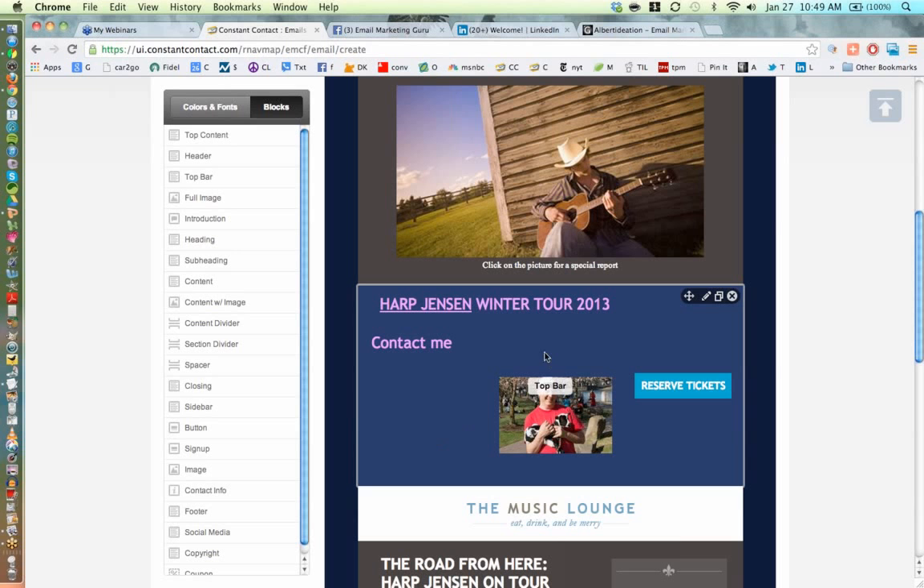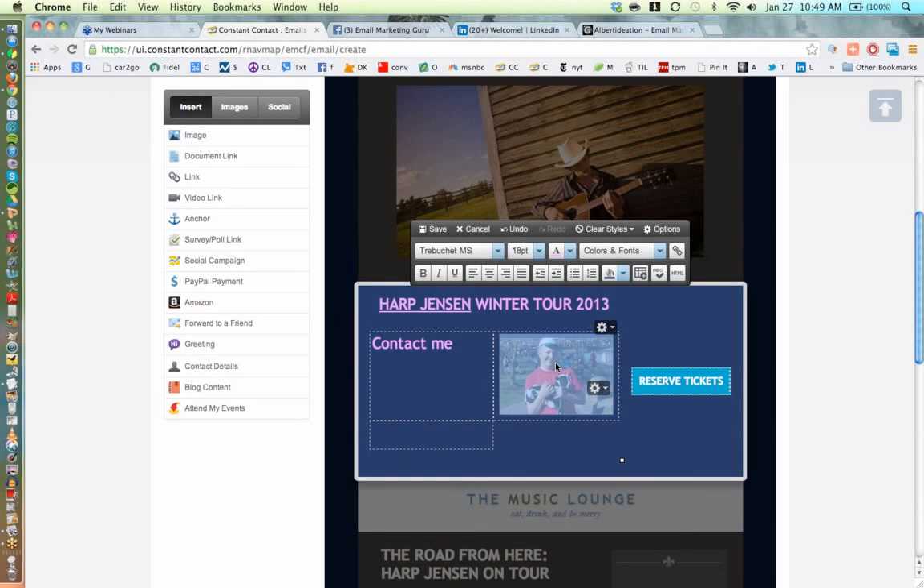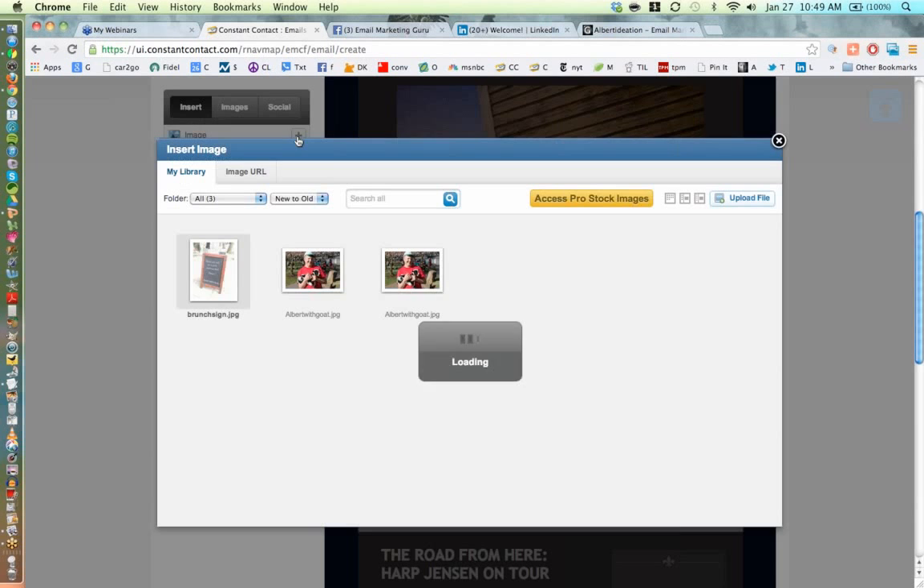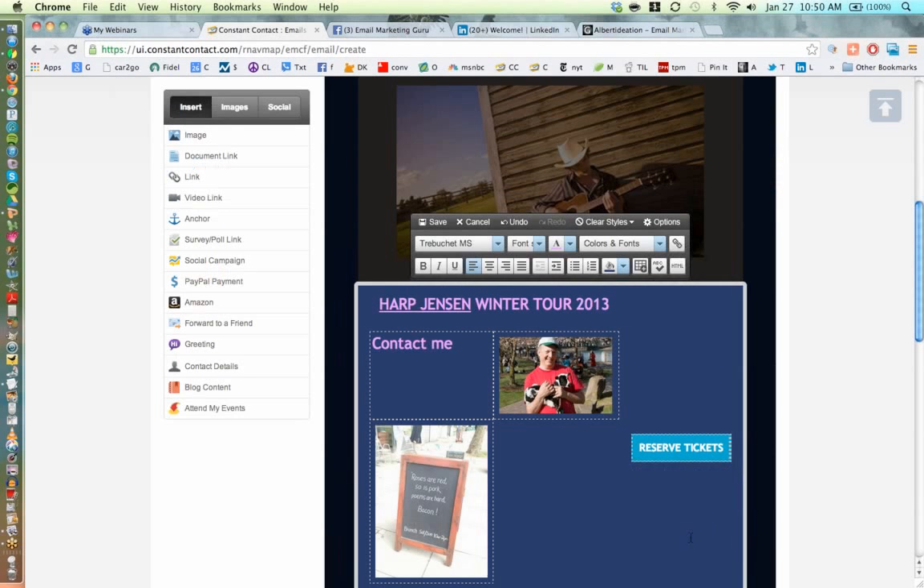So like, let's say I have a picture here and I want the picture to be on the left, but I want the text to be on the right. Constant Contact has just recently added this little feature, which is fantastic, where I can have a table. So let's say I make a 2 by 2 table. I might choose to have the contact me information here over on the left.